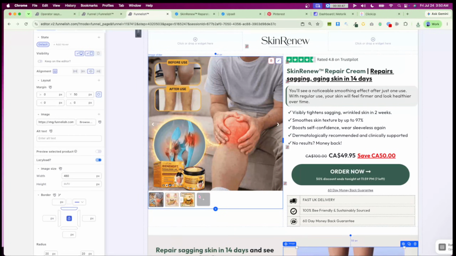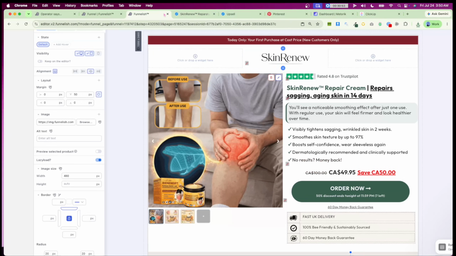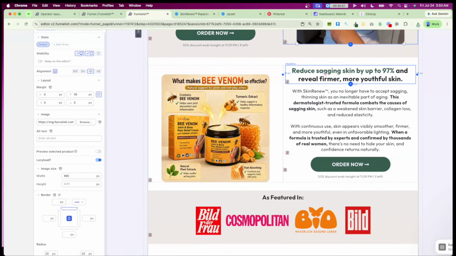Okay, so hinuhuli ko na to kasi kailangan ko pa siyang i-translate. I mean, this. See, naka-German pa. So, kailangan ko talaga siya i-translate. And now, this.